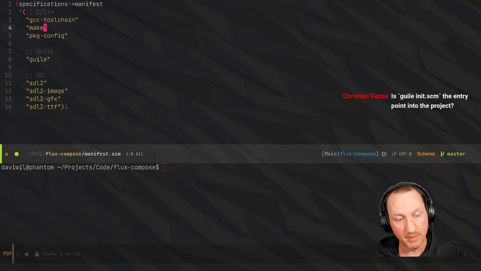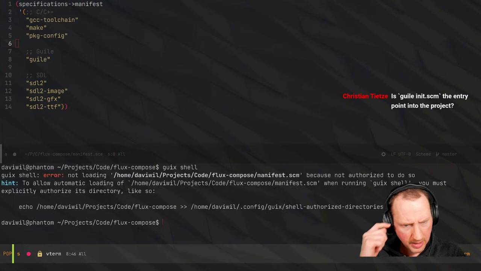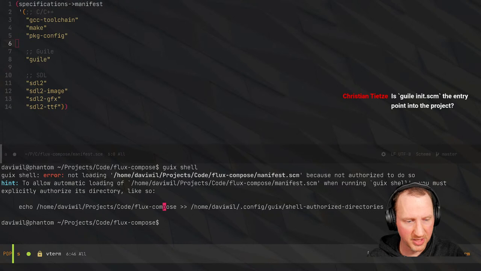Let's just try running a Geek Shell already. Let's see, not loading manifest because I already told you could do that. That's weird. Did I not already do it? Oh, I renamed the directory. That's why it's complaining. Okay, let me just jump back here and then copy that, and then I can paste it in. Okay, now I can run Geek Shell again.